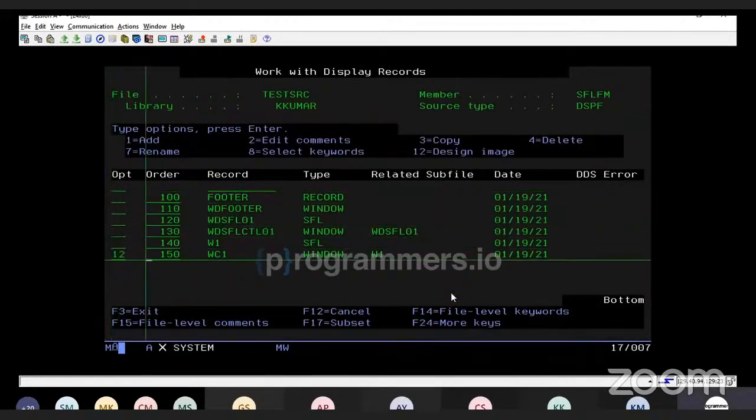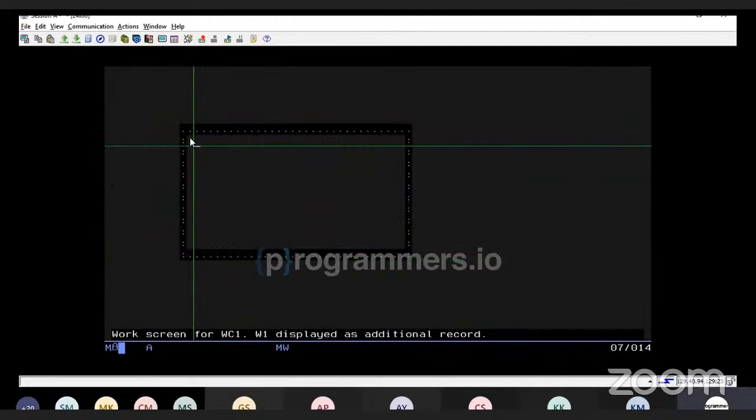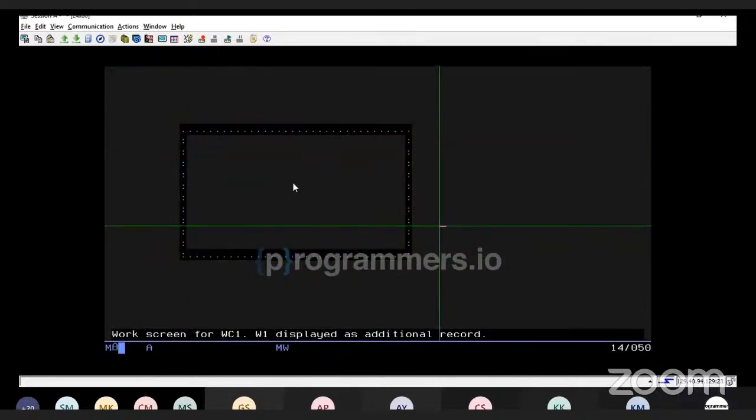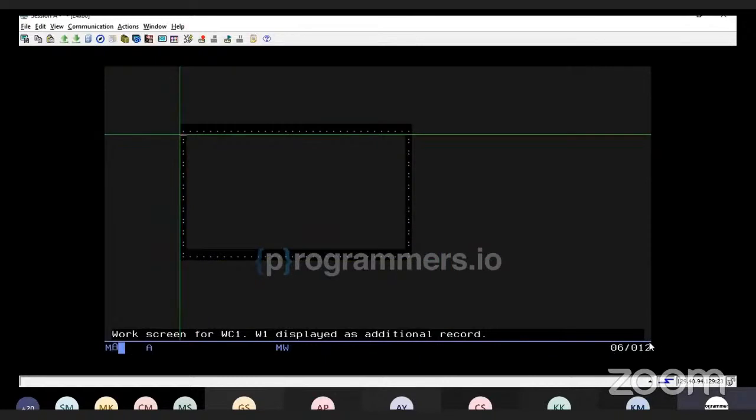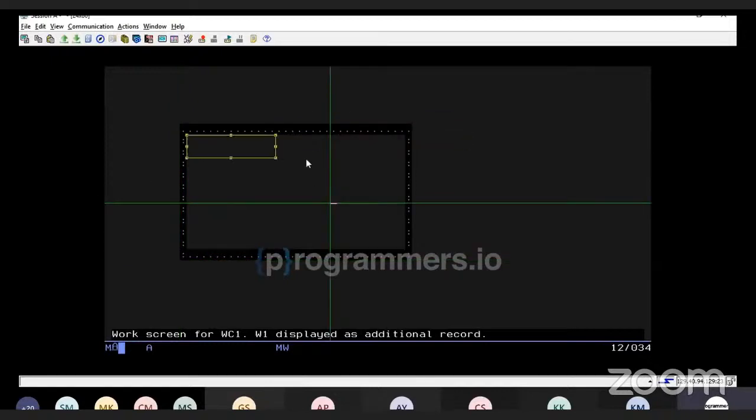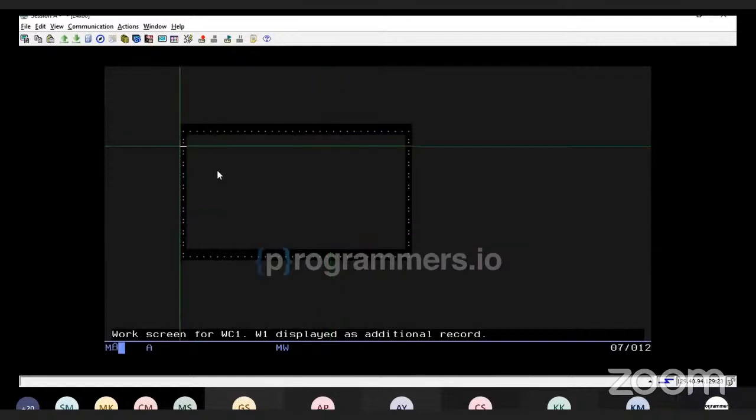You will see this one. It looks like this. This is the window. This is 6 comma 12. Here you can see 6 comma 12 because 6 is the starting position, that means row, and 12 is the column. And this is the 10. And horizontally, this is the width of the window, 30.